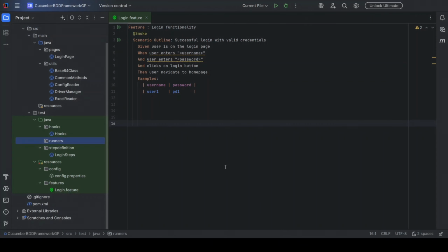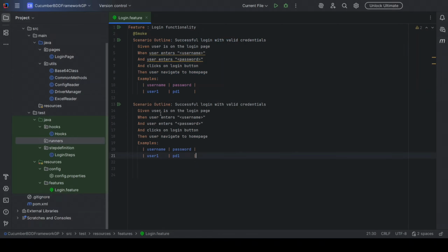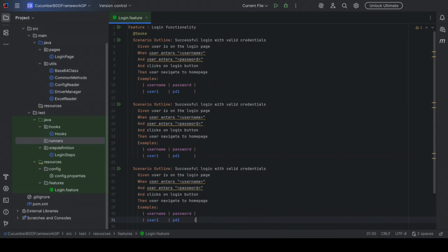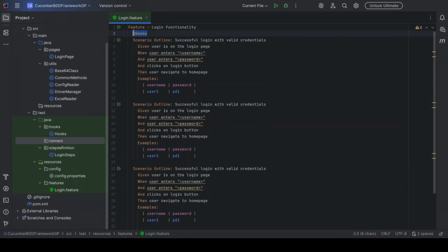As you can see in the framework, I have tagged this particular scenario as @smoke, because I want to run this one whenever I need to run the scenarios tagged smoke. For now there is only one scenario mentioned in this feature. Suppose we have multiple scenarios. I'm just copying and pasting to show that there are multiple scenarios. So there are three scenarios for now. If you want to run just one, you have to tag it with @smoke, and this tag needs to be used in your runner class.